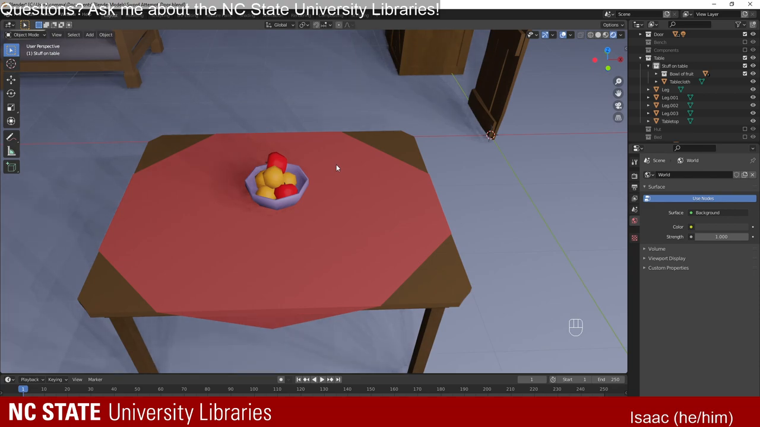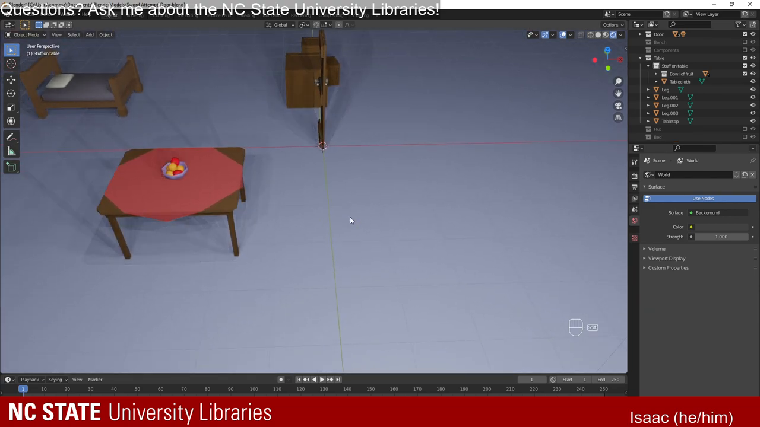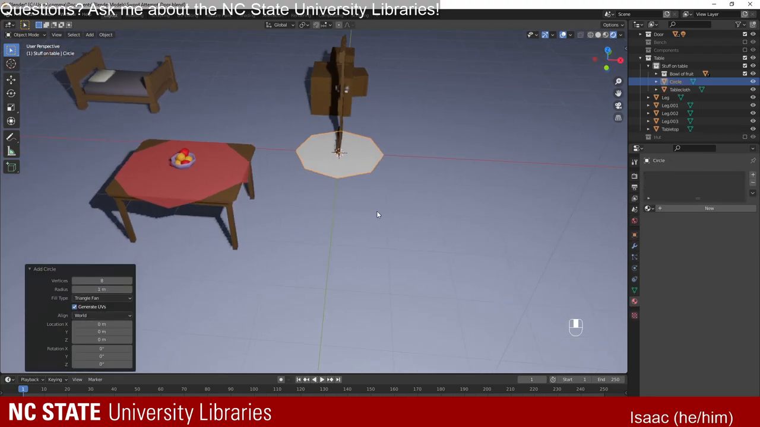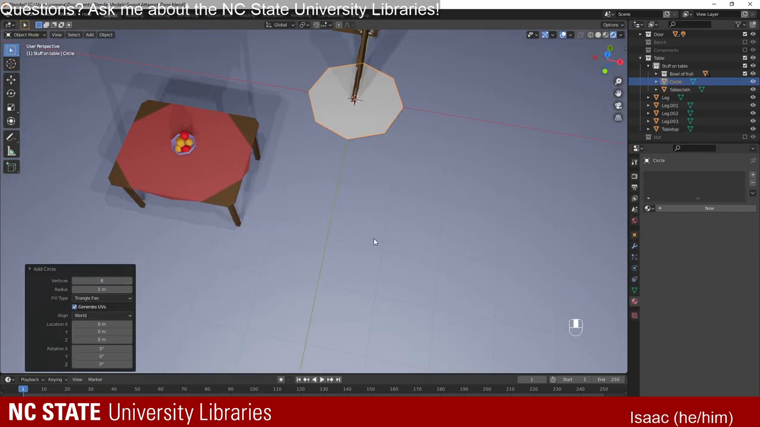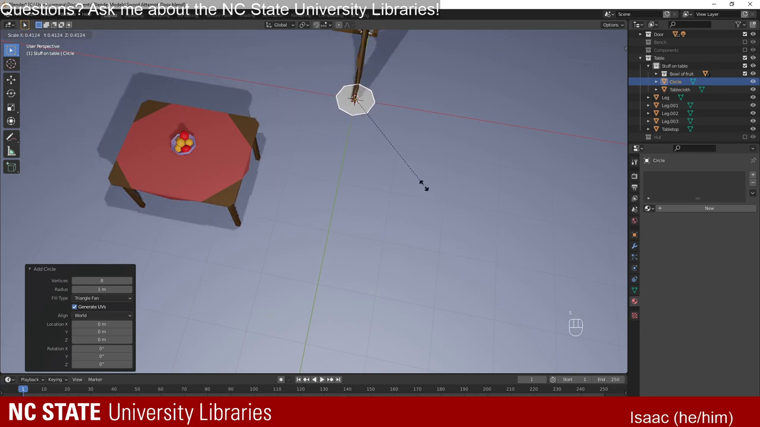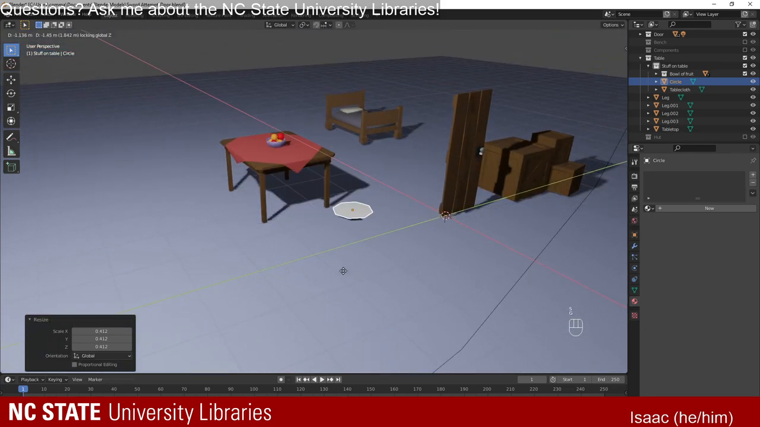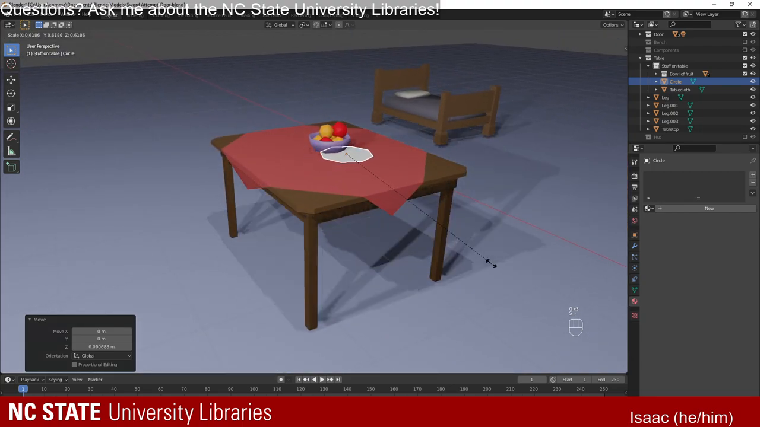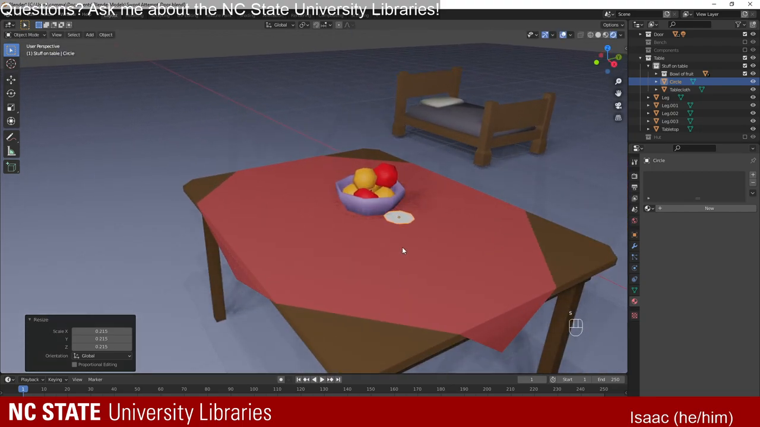Kind of give it its own layer. And let's see, I want to add like a ramekin, I guess is the word. We'll keep that at 8 sides, that's fine. Let me move this on the table and shrink it down a lot more.